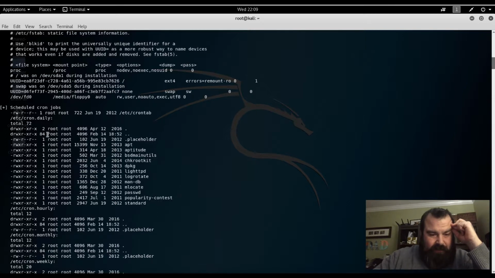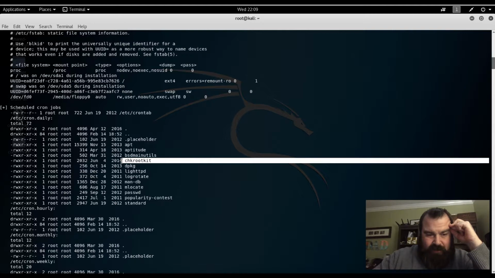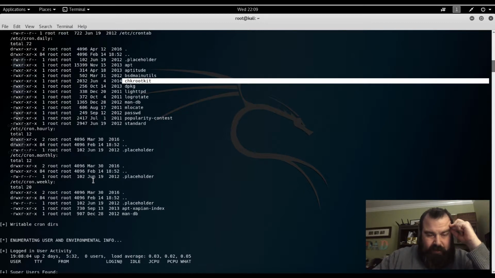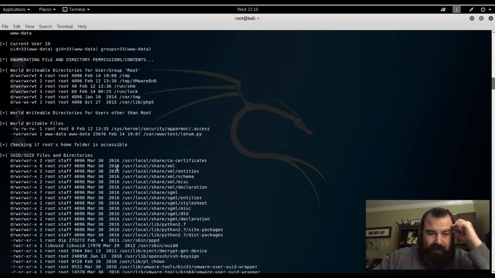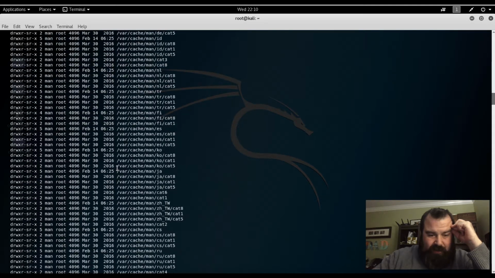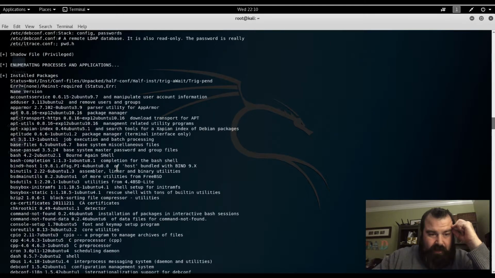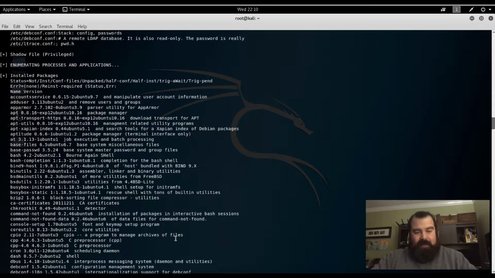Scheduled cron jobs, all right? So we have cron jobs that are running, and the interesting thing here is chkrootkit. chkrootkit is running as part of the daily cron. We can either use this script to look up the version, because there are known vulnerabilities for chkrootkit, or we can scroll down here. There is a section of all installed software, enumeration process and applications. You can see right here chkrootkit is version 0.49. If we Google chkrootkit 0.49, you'll see there is a known exploit for that.